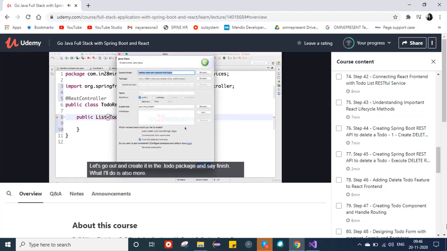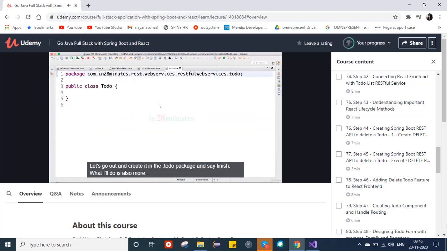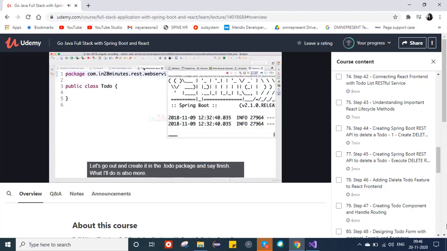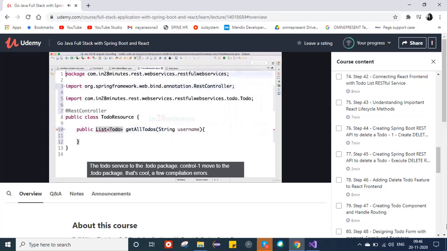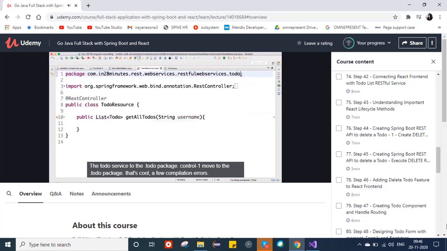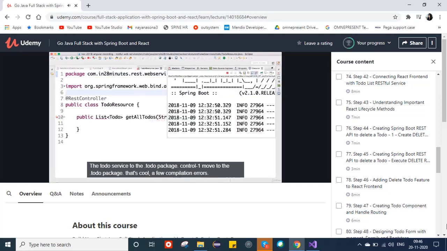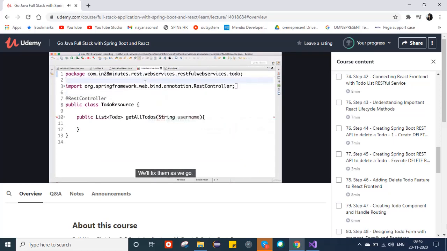Let's go ahead and create it in the .to-do package and say finish. What I'll do is also move the to-do service to the .to-do package. Control 1, move this to the .to-do package. That's cool. There are compilation errors, that's fine. We'll fix them as we go.